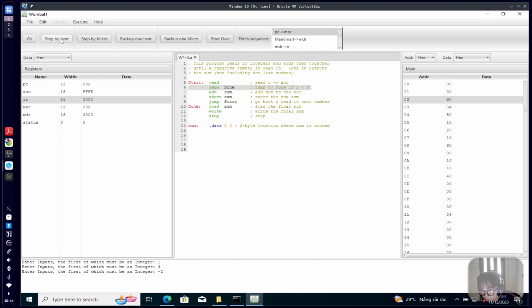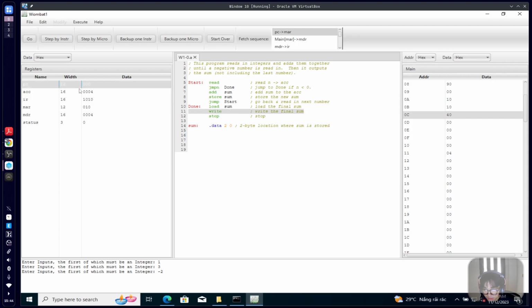Because the value that I input is minus 2, which is less than 0, it will jump to done, and it will load the sum here. Okay, step to the next instruction, and the PC is 00C here, and we will write the final sum and stop.